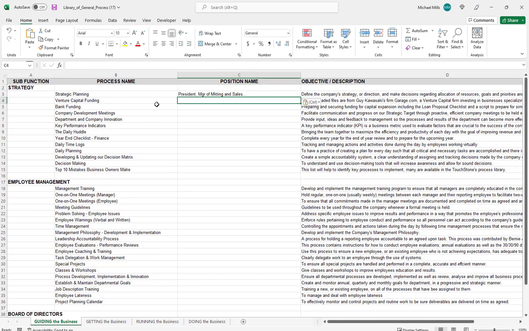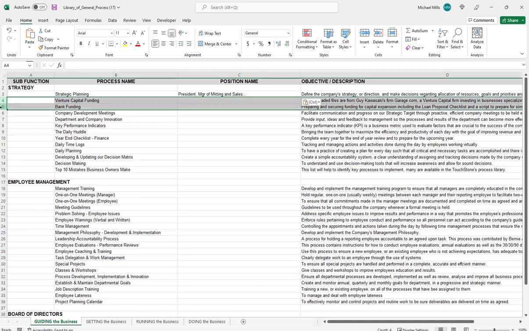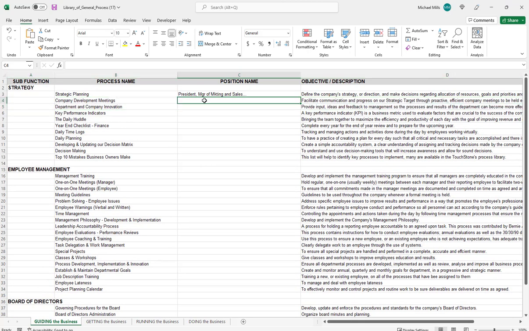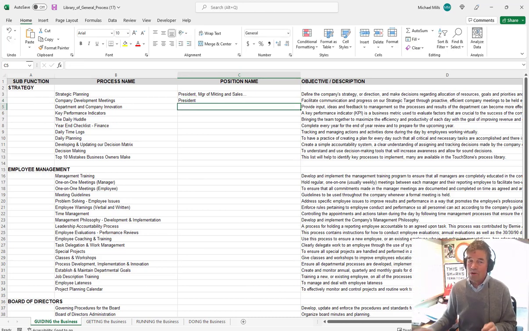And then if I had been doing this previously, I would have thought, well, I don't need this process. I don't need this process. Delete those. And company development meetings, yeah, that's really just the president that does those, etc. So I'm going to go through each one of these processes and decide which position on my organization chart actually needs this process. Now, note that you can add processes to multiple positions.